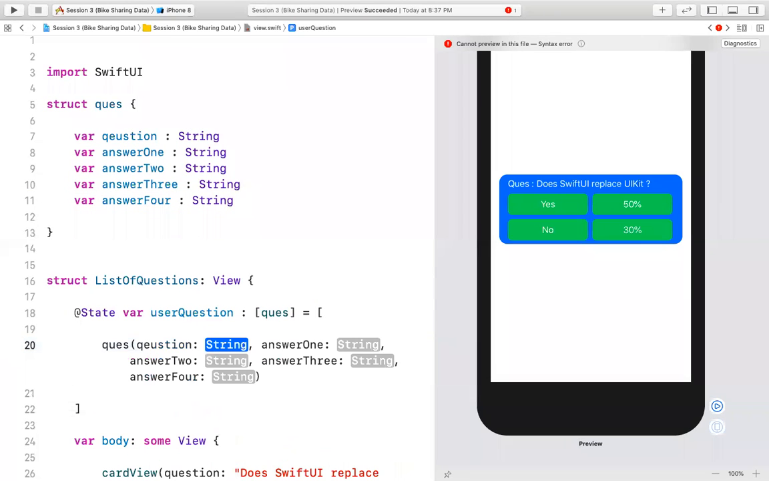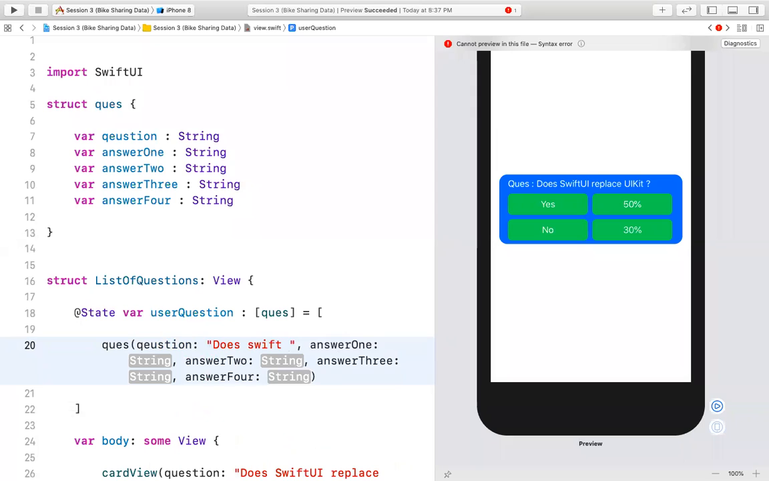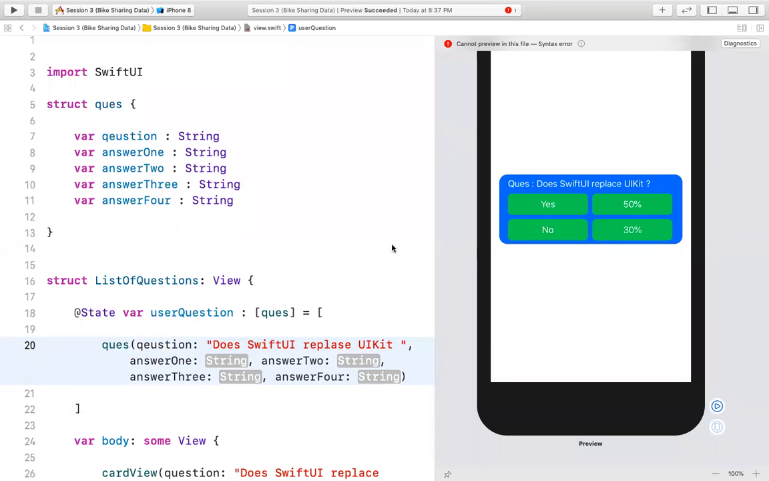This contains a question. This is the first question: SwiftUI replaces UIKit. Okay. So this is the question.